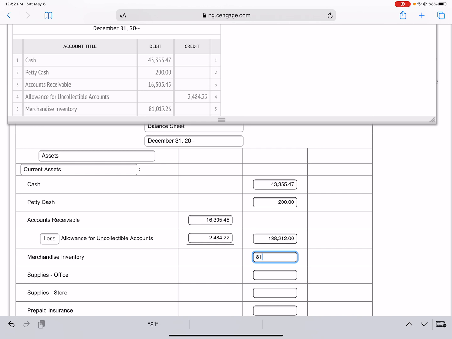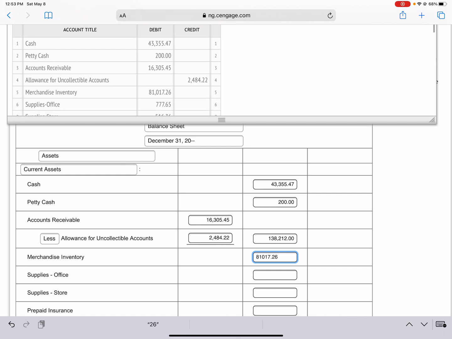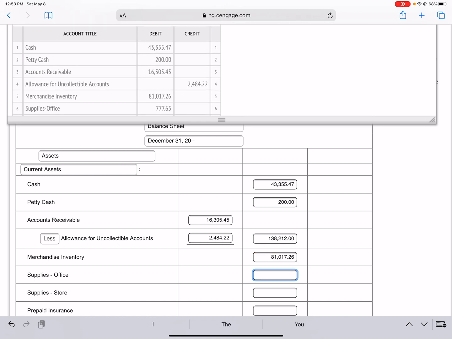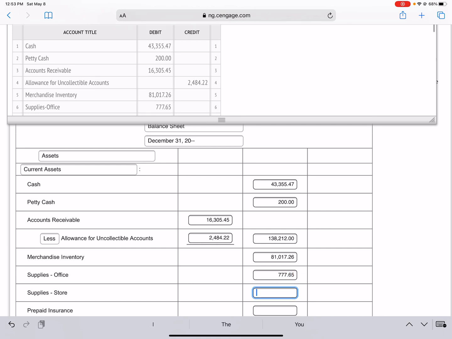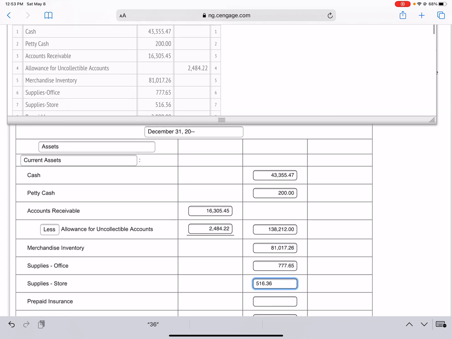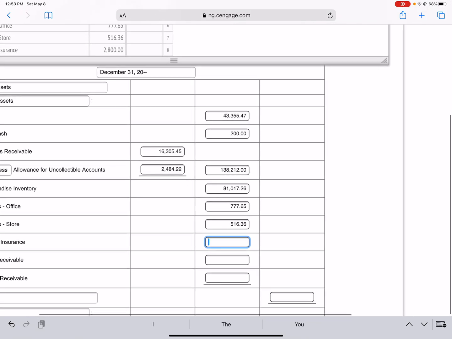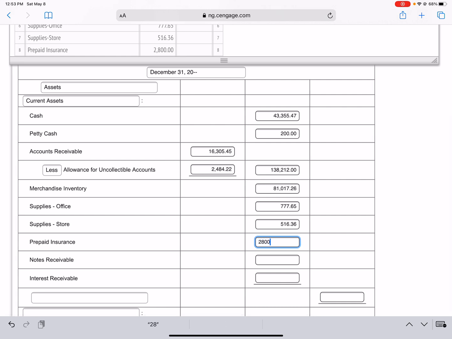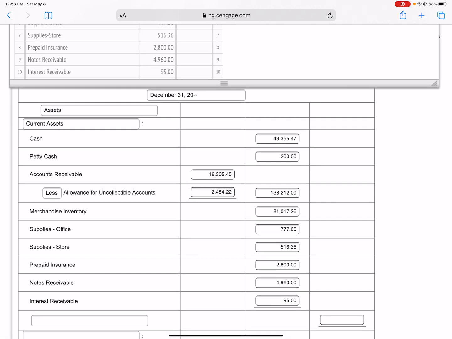You could put $81,017.26. Supplies for office is $777.65. Supplies for the store, $516.36. Prepaid insurance, $2,800. Notes receivable, $4,960. And our interest receivable is $95.